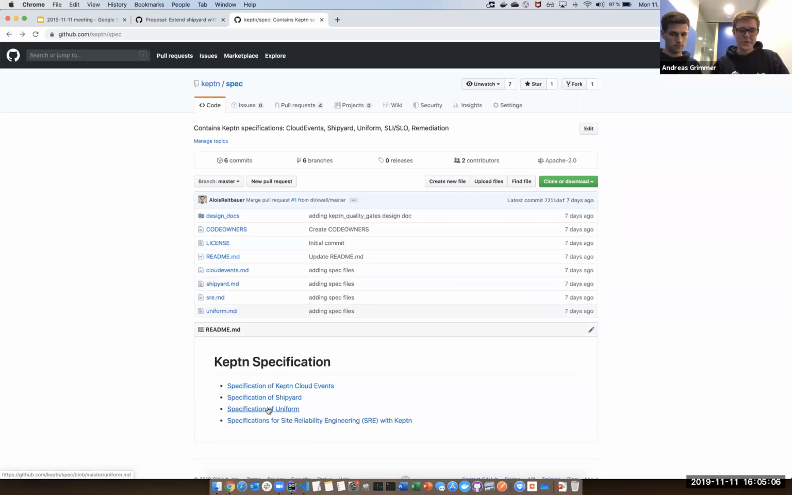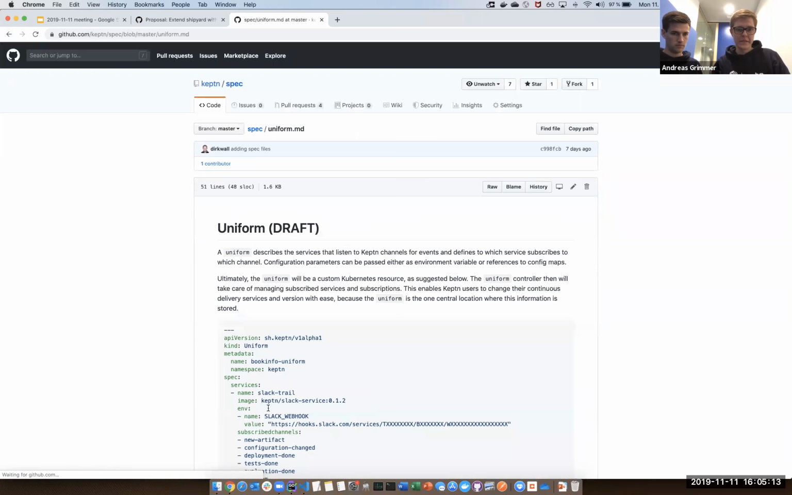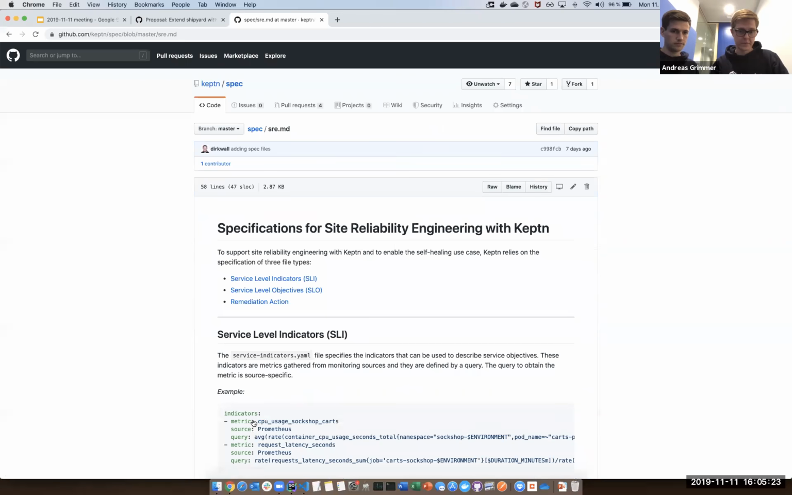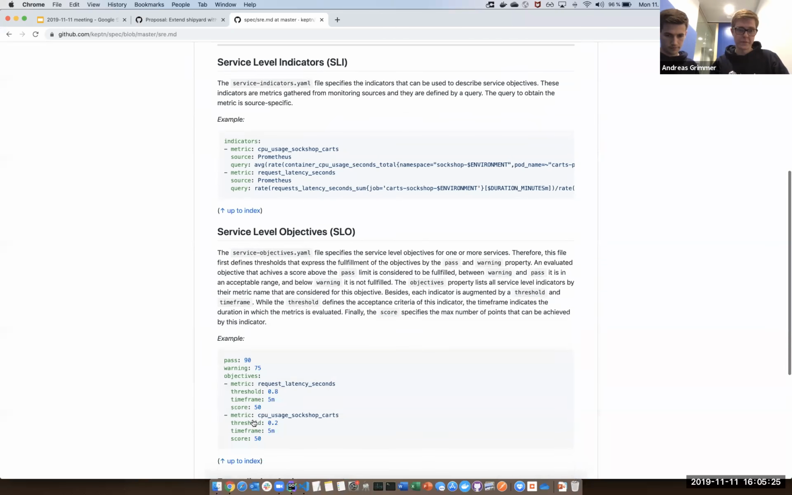Actually, we should remove this link because we have no implementation of the uniform yet. Actually, it's a draft, as you can see here in the headline. And on the bottom, there is the specification for SLI files that are needed for Keptn.